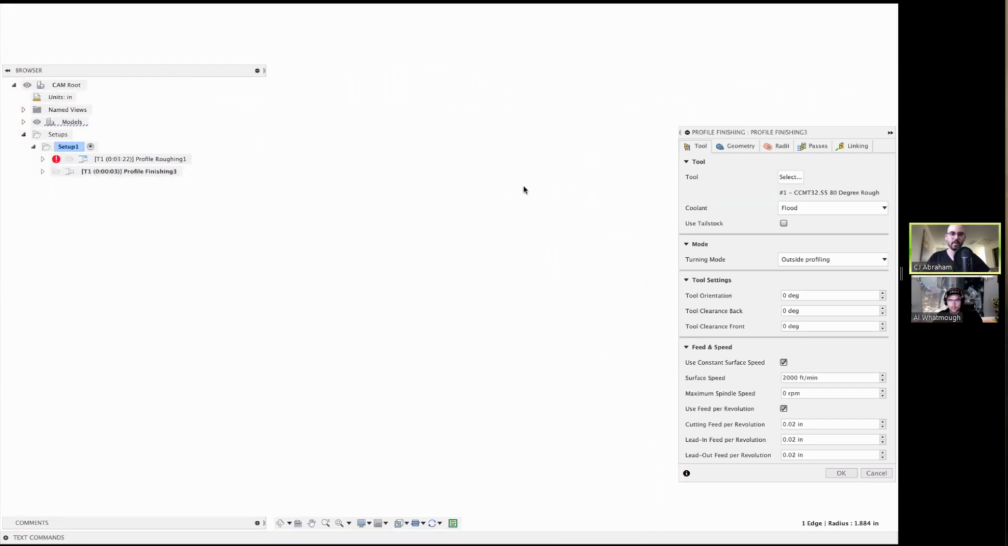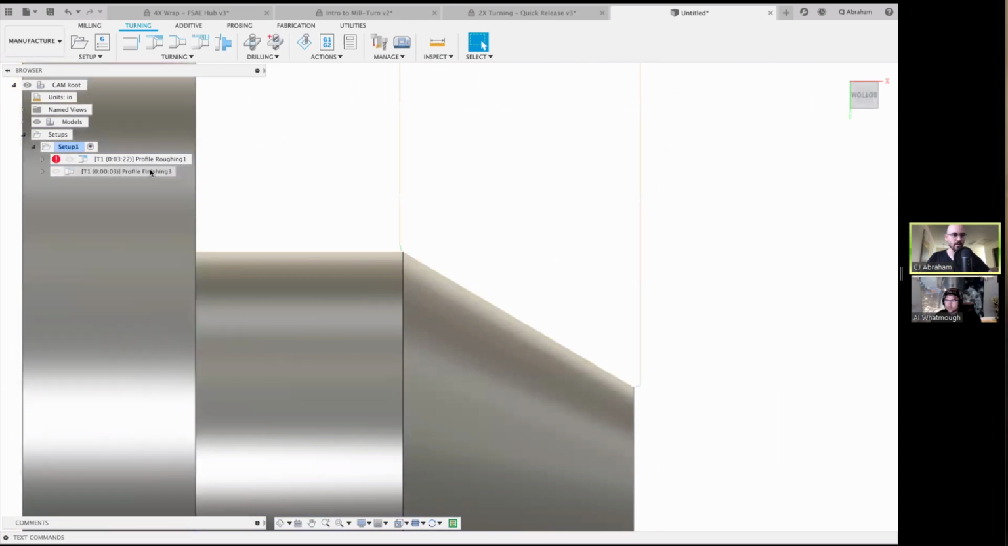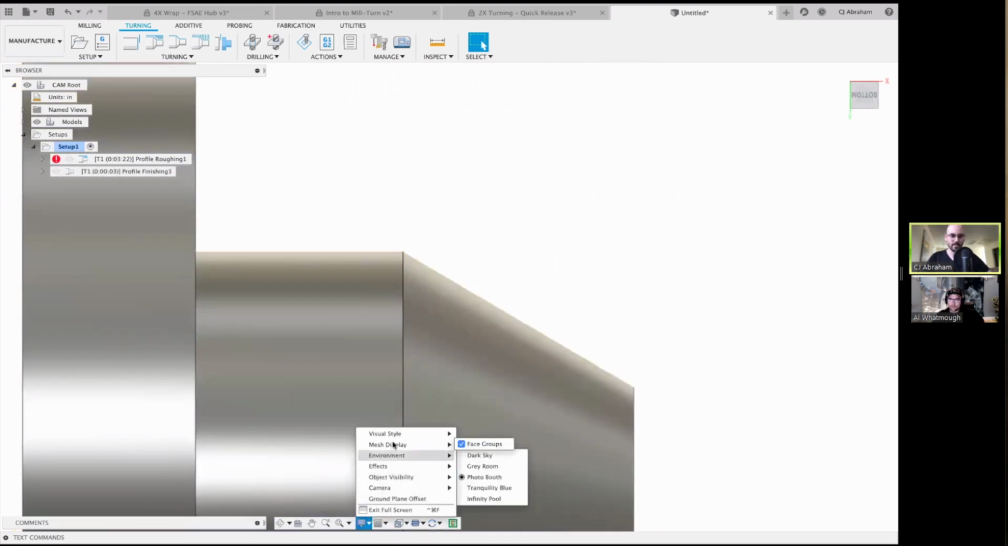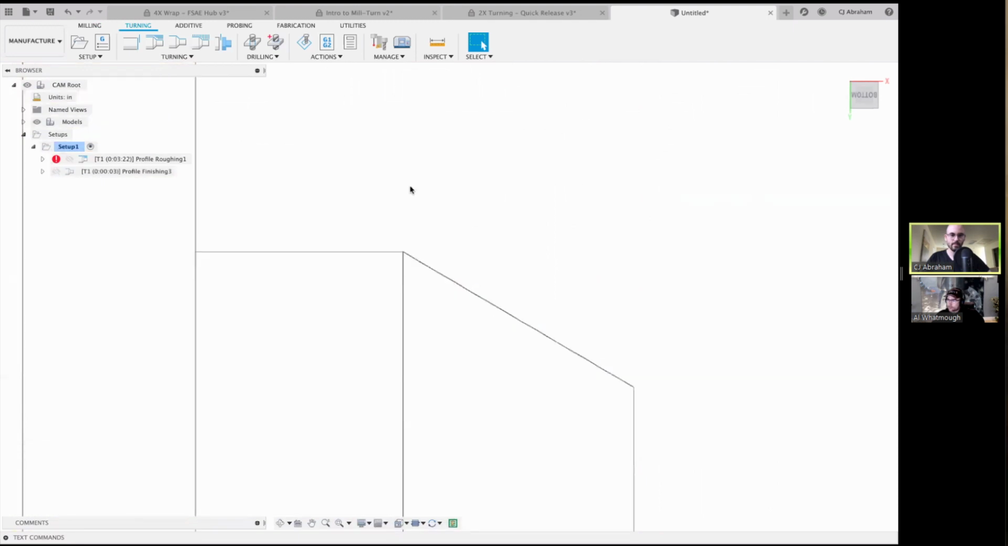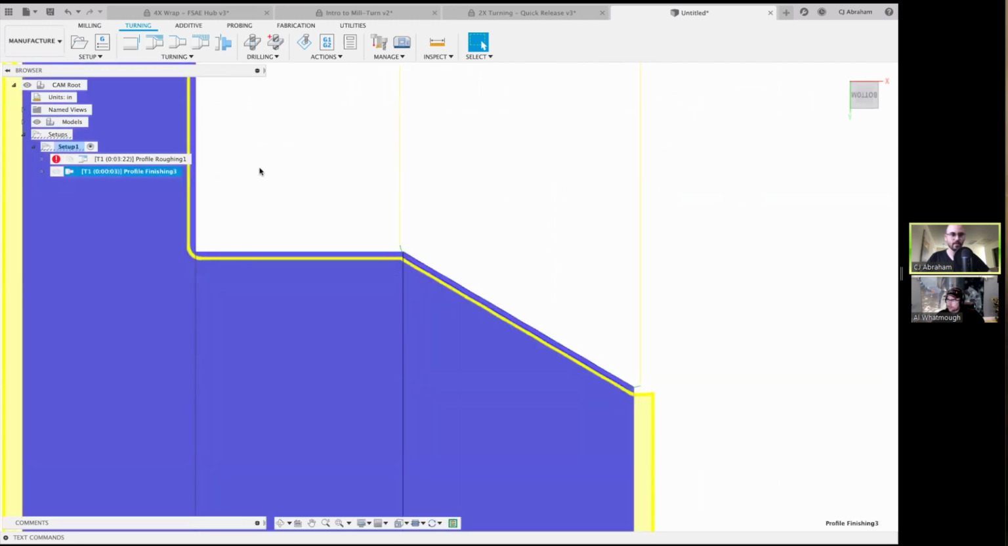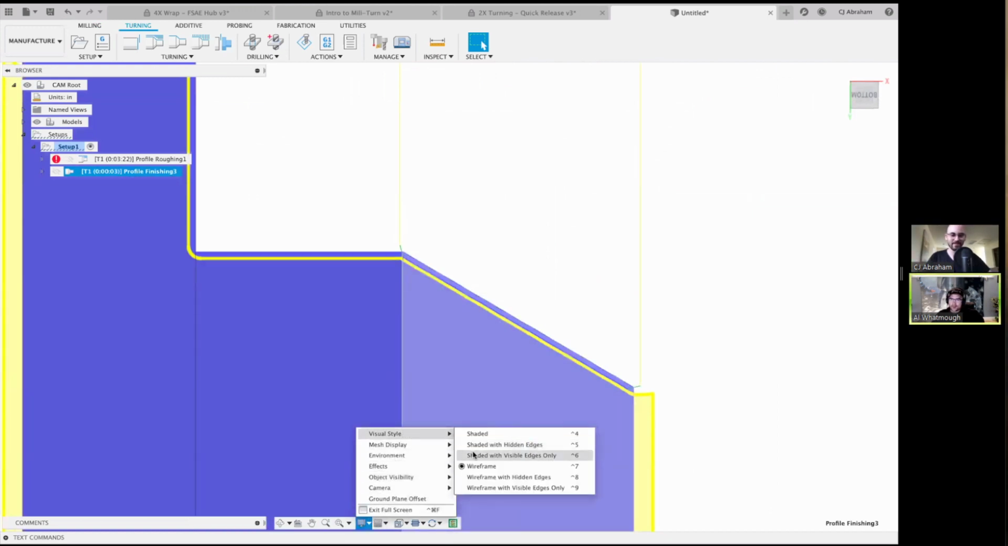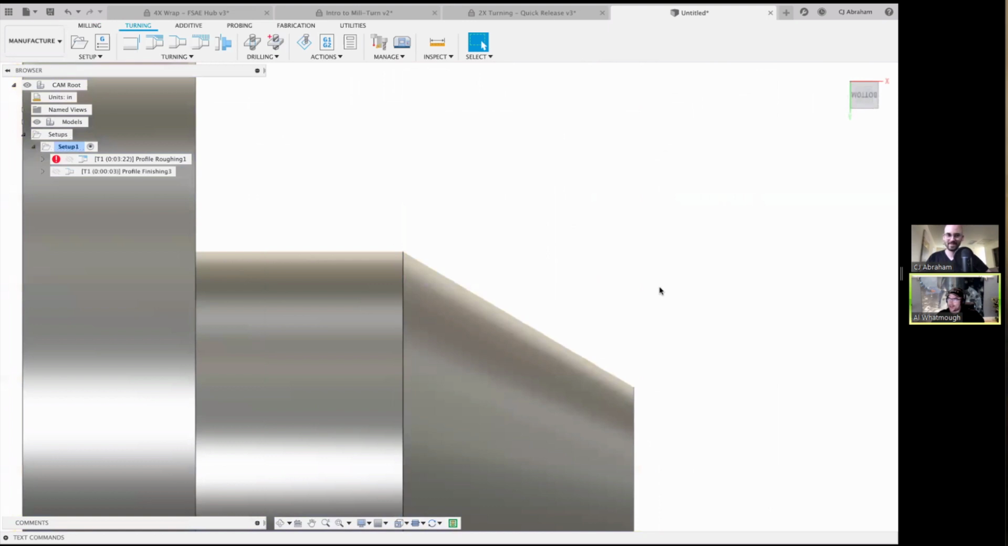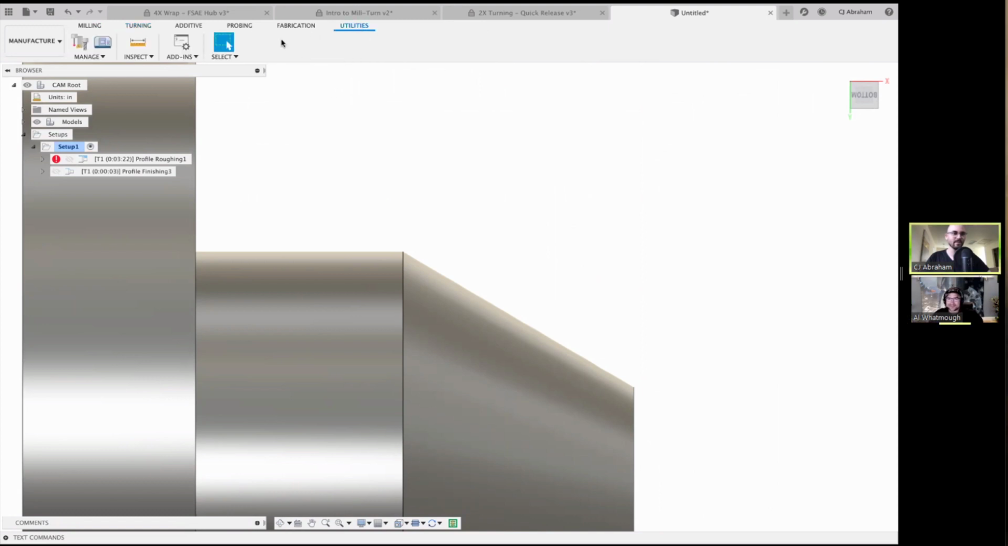Yeah, no problem. And what I'm going to do here is make this wireframe so that we should be able to see the toolpath through the part. I've got another pro tip for you. We can actually use section views inside the CAM space now, and they're quite well suited for turning. So maybe we should use a section view.